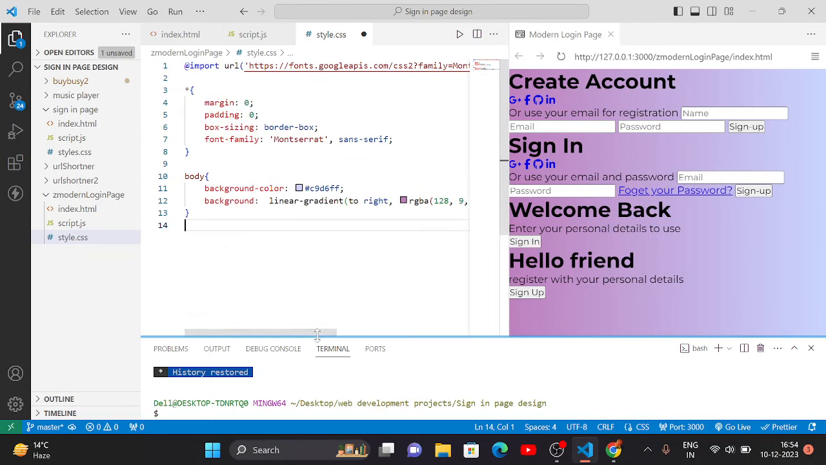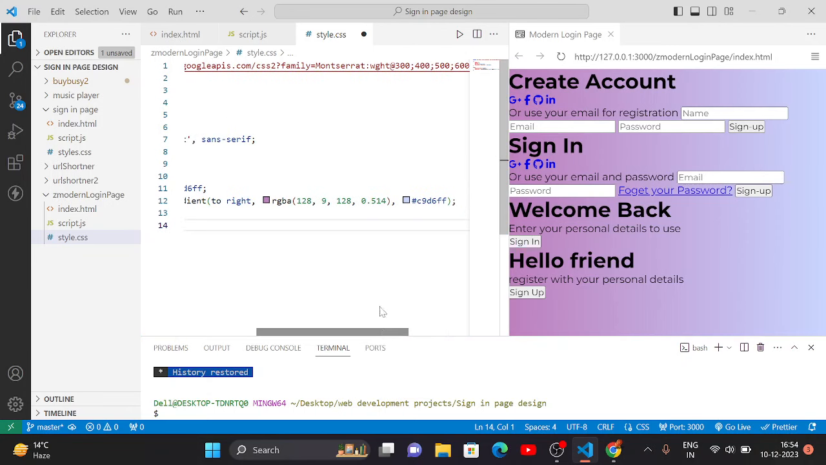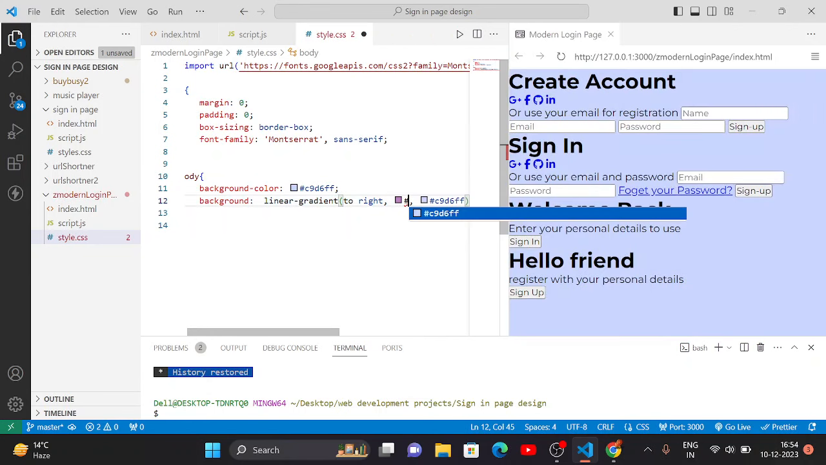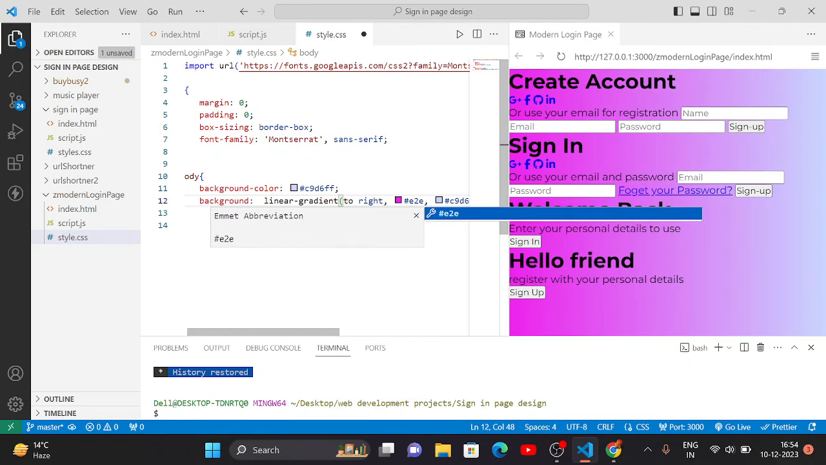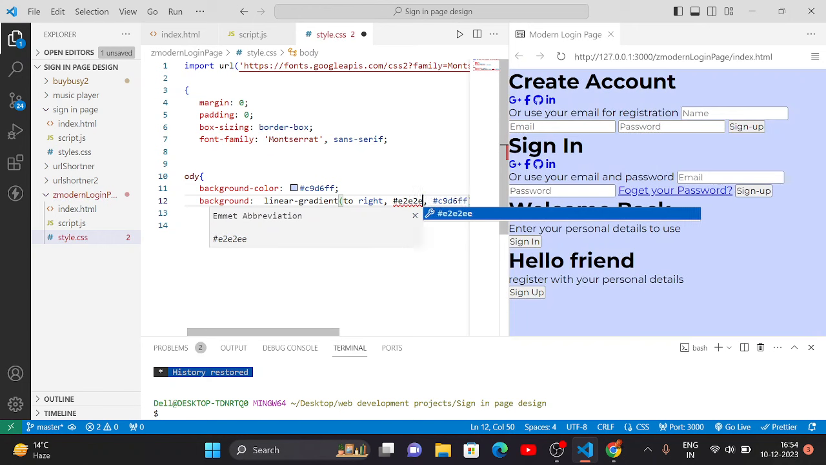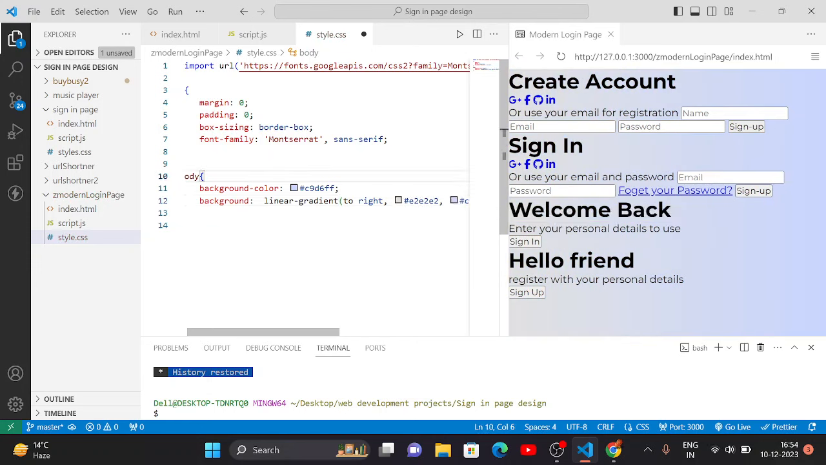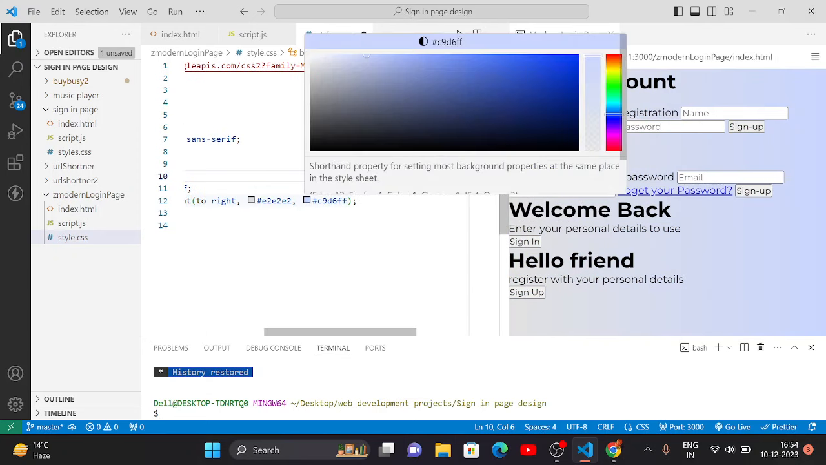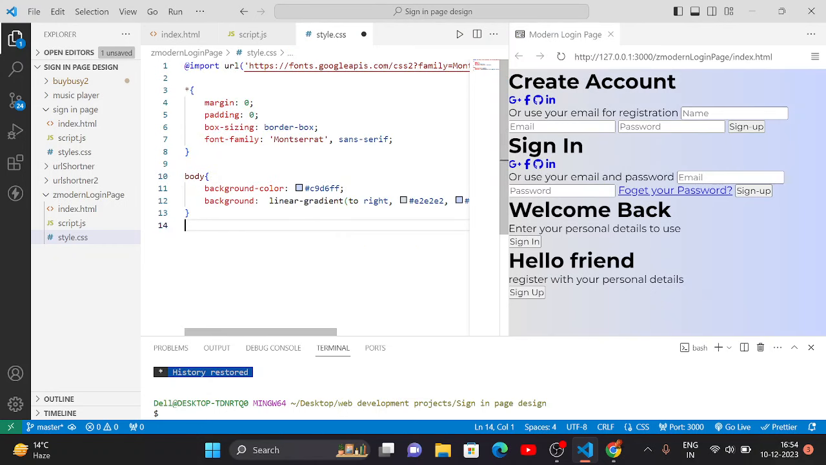So this was here. Okay, to right, I'm just removing it. The original one was, okay, so this is the color we are using here. And this will be C9D6FF. Okay, so this is good. So this is the color we have used.